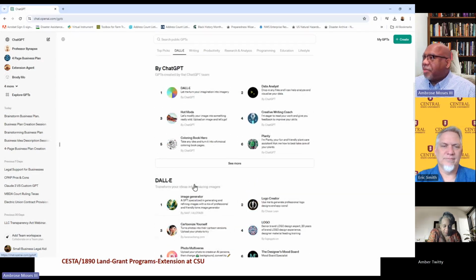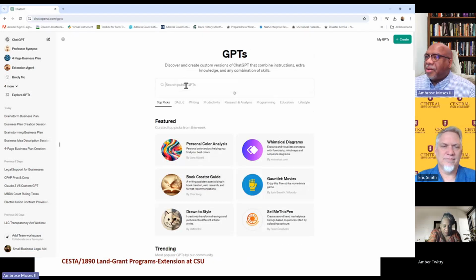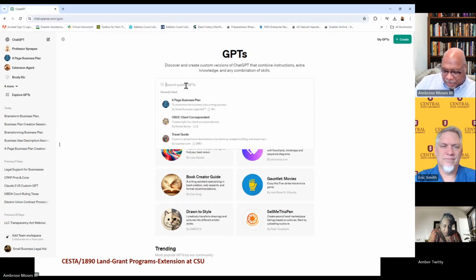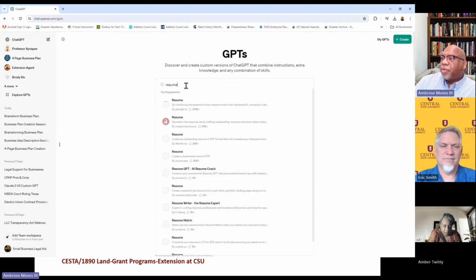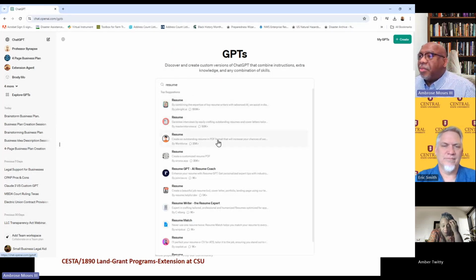But we can just go back up to the top and we'll put in resume. So if we're talking about workforce development or what have you, there are several, it looks like, to create resumes. Create an outstanding resume in PDF format that will increase your chances of, I guess, securing a job. Looks like there's been 25,000 people. Here's one where it looks like there's been 100,000 folks use it. So let's go to that one.